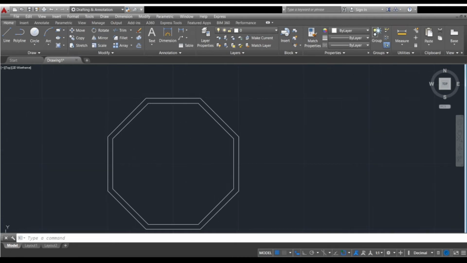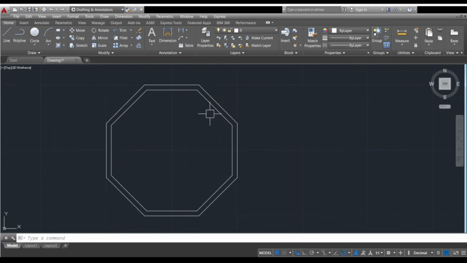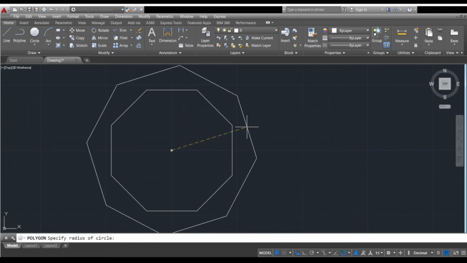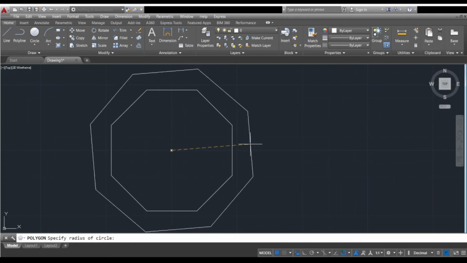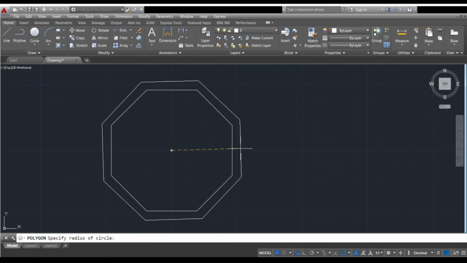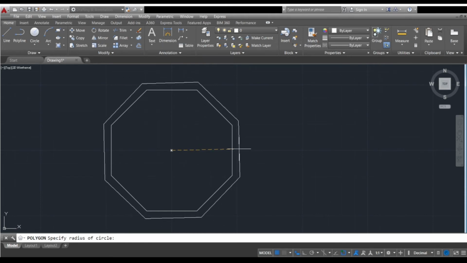Okay, let's undo. Okay, so the one that is in outside. So let's try again. Pol. Then 8 sides. Specify the center. And then circumscribe. And then we will see. We'll use the 50.